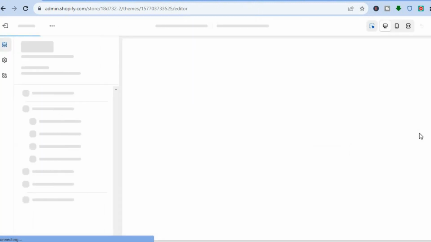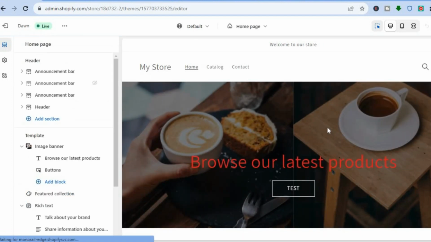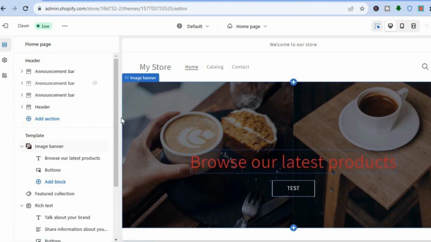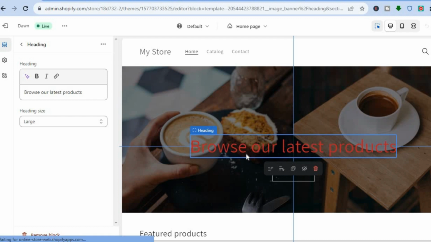Once you have tapped on Customize, you will automatically be redirected to the Editor page. Once on the Editor page, again go over to the left-hand menu option. From there you are going to see Template. Below Template, tap on Browse, or tap on the text that you have written, as you can see right here.